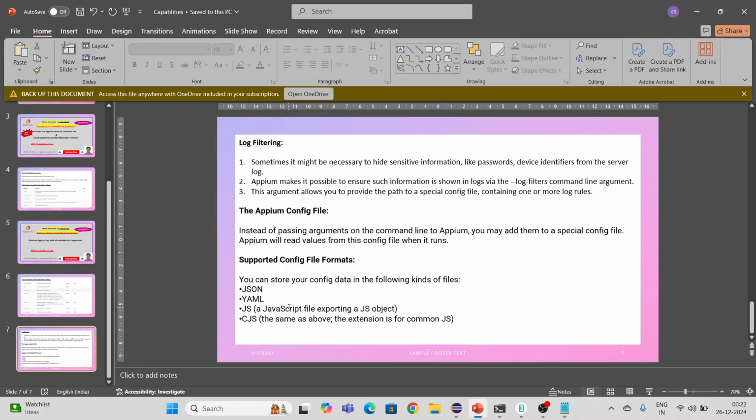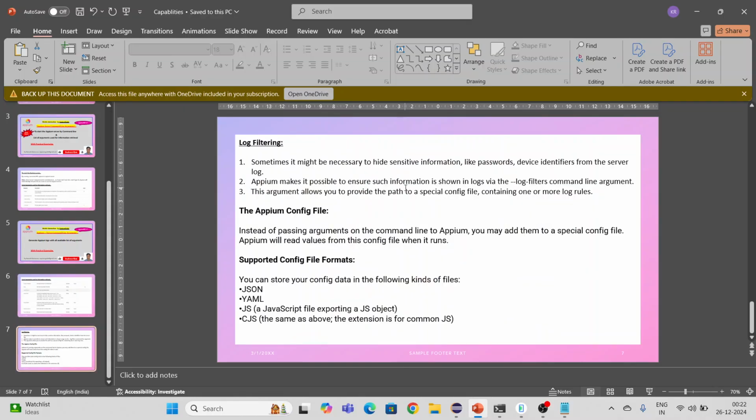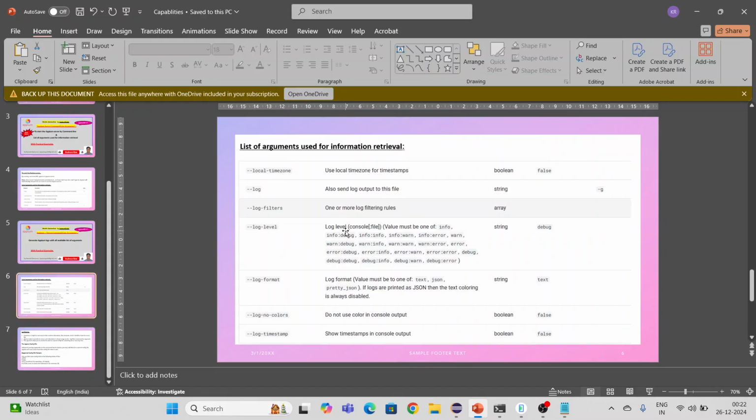So we can use the config file with the log filter. With the log filter we can hide some sensitive information, and we can provide the config file also by using the log filter. This is all about the Appium log and the list of arguments we can use with the Appium server.